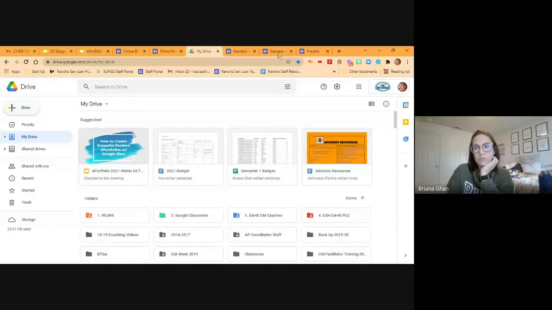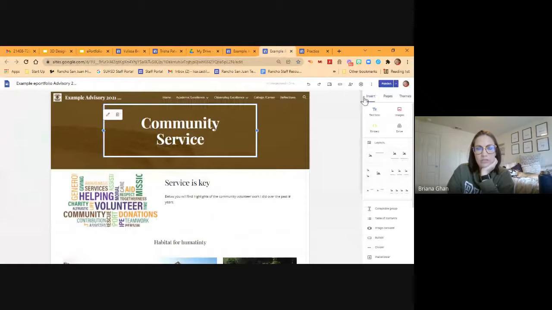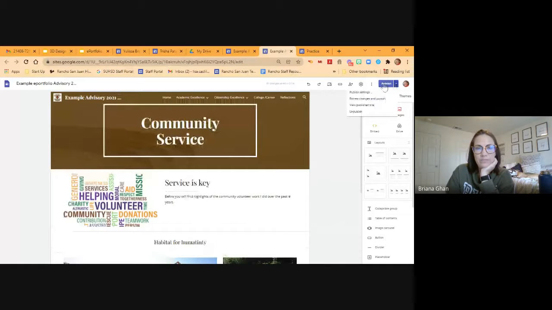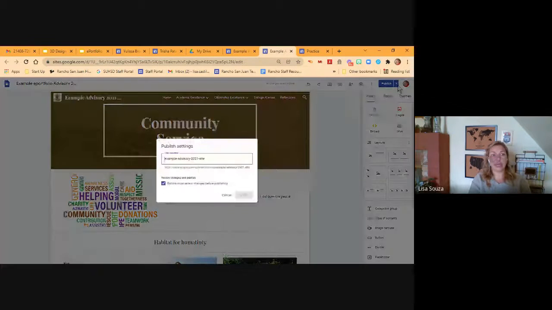I don't know, Brianna, what do you think about that? Yeah, if they don't publish it, nobody will see it. There's different settings though. So they can publish it so it's only viewable by SUHSD, right? If you go into publish settings. Right, publish settings. So there's a little arrow next to where it says publish.